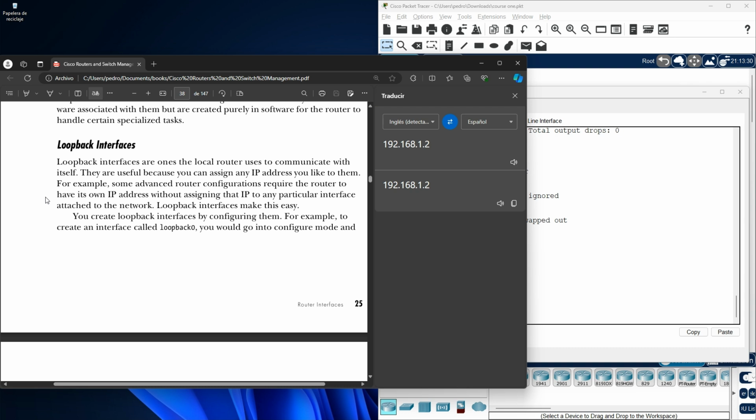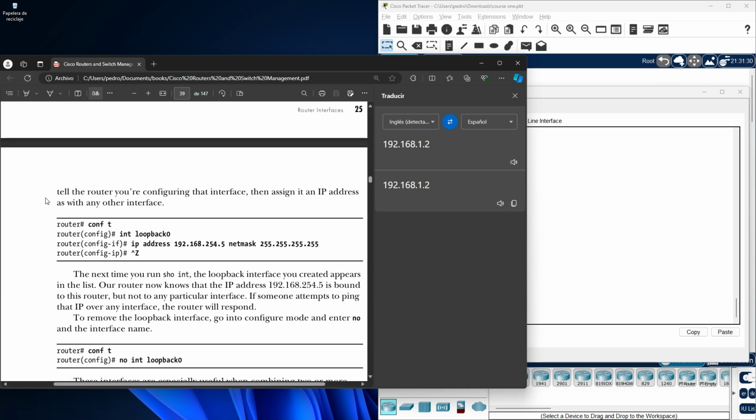Loopback interfaces are ones the local router uses to communicate with itself. They are useful because you can assign any IP address you like to them. For example, some advanced router configurations require the router to have its own IP address without assigning that IP to any particular interface attached to the network. Loopback interfaces make this easy. You create a loopback interface by configuring it. For example, to create an interface called loopback 0, you go into configure mode and tell the router you are configuring that interface, then assign it an IP address as with any other interface.